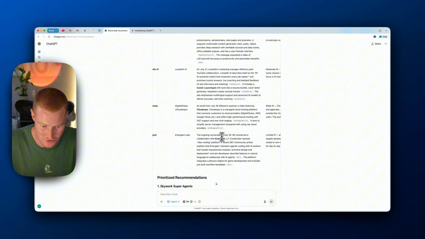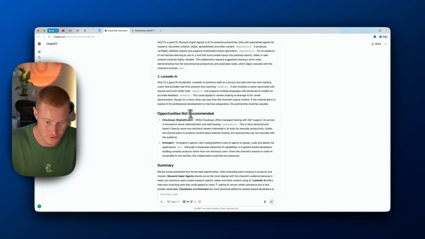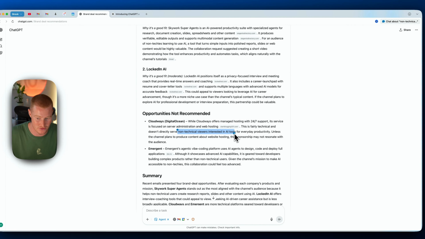If I go down here, it shows some other options as well. It shows opportunities that were not recommended. Cloudways, it says, has managed hosting with 24/7 support. It doesn't serve non-technical users interested in AI tools for everyday productivity. So it was able to understand that again.